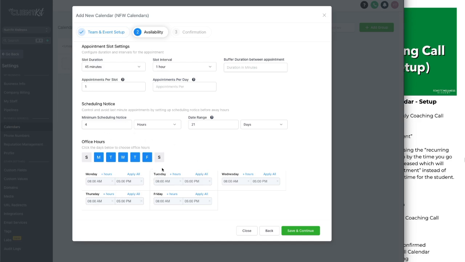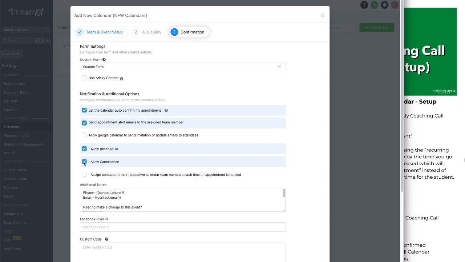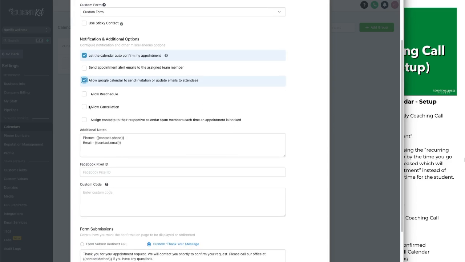Availability in terms of office hours, you can leave this open and then control this on the Google Calendar side of things, just like we've been doing with all of the other calendars. And then in terms of confirmation, same thing as always. We're going to go ahead and change this up on here. Let the calendar auto appointment, yes. Allow Google Calendar to send invitations or updates, yes. And then this is up to you.